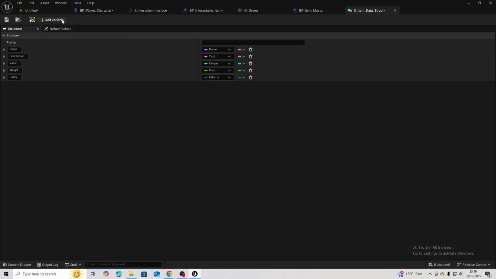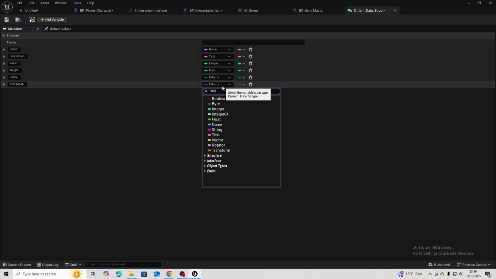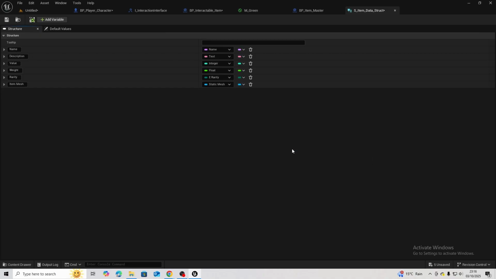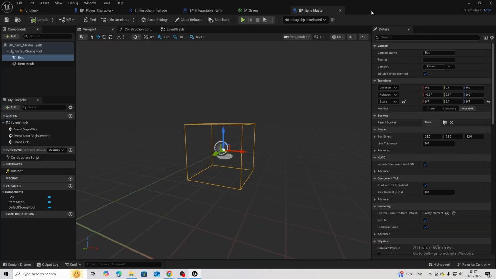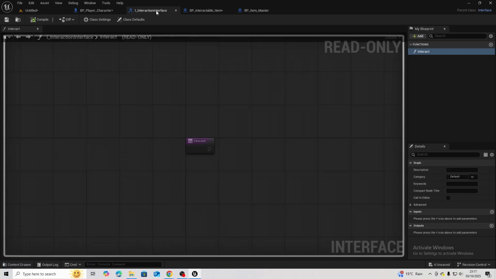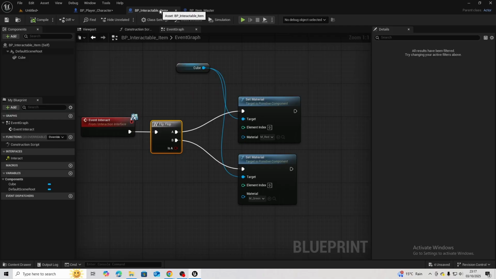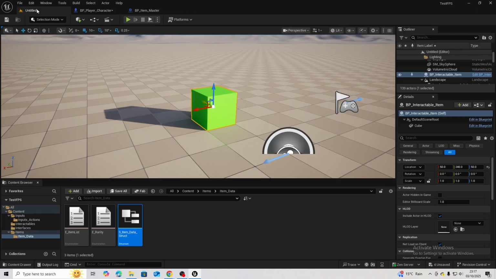So I'm going to add another one, and I'm going to call this item mesh, like that. And for this, I'm going to look in here and find a static mesh variable, and I'm going to make sure that is an object reference. So if I save that, I can close that down, not a problem. I'm going to close some of these other things down because they're kind of getting in my way. I don't need that anymore. I'll keep this one up and I'll get rid of that one as well.